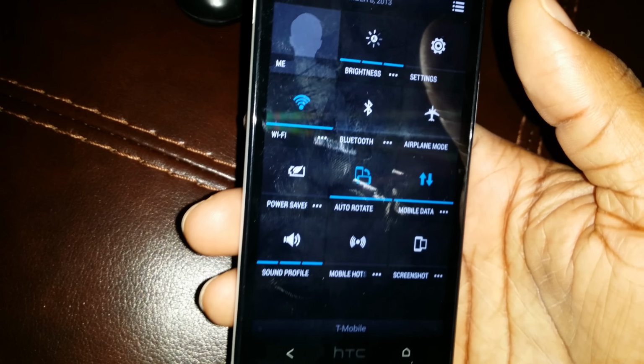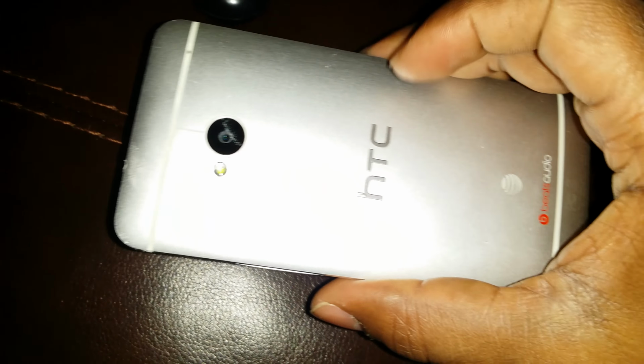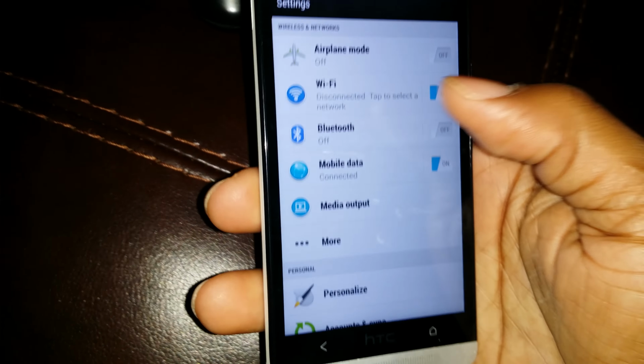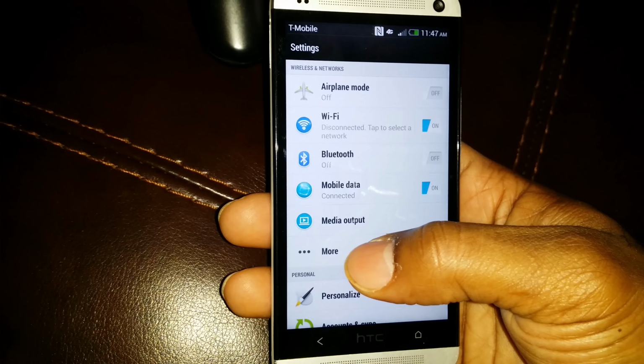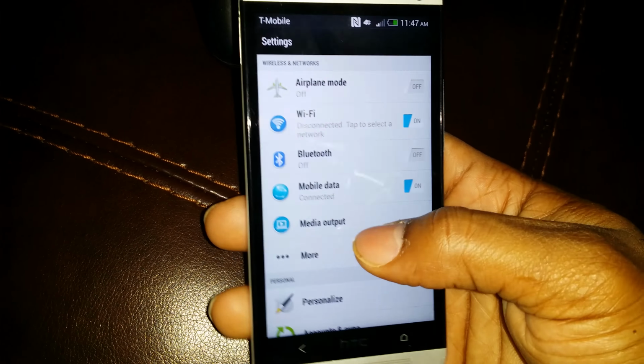I'm bringing y'all a video on how to set your APN network for AT&T HTC One to work on T-Mobile if you switch carriers and you don't want to get a new phone. As you can see up there, it says T-Mobile.